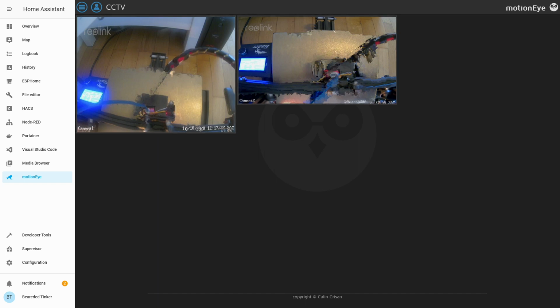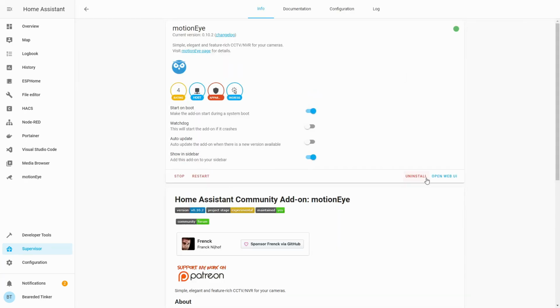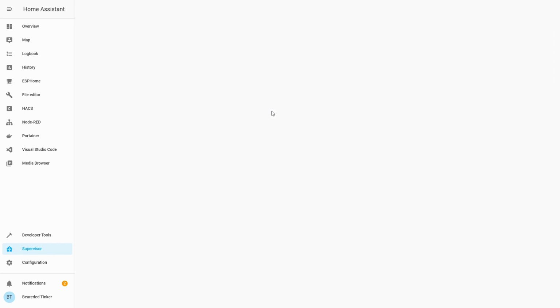Unfortunately, my system here is underpowered for this, so I will be removing this integration. Supervisor, motionEye, and uninstall. This recording setup is very limited in terms of resources, and I cannot have Synology, Home Assistant, all the plugins, Surveillance Station plus motionEye running at the same time.